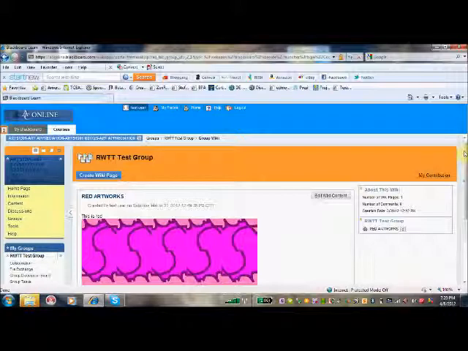It's pretty easy to use the wiki. When you get to this page, there's not going to be anything down here. It's going to be blank. And so you're going to have to actually start the wiki and create a new page for it.